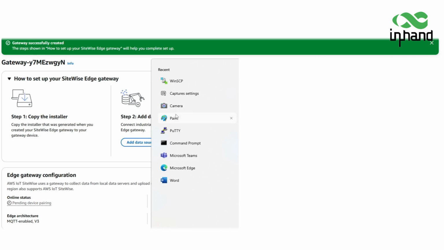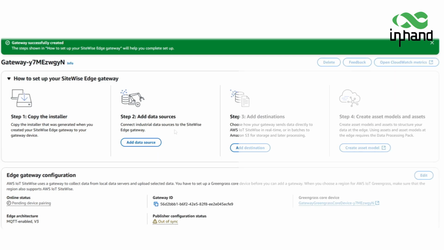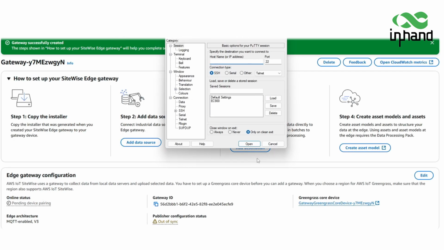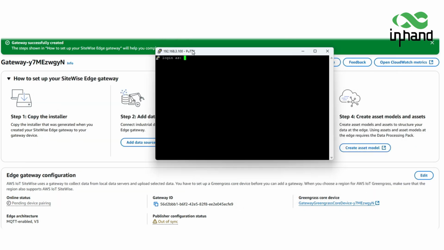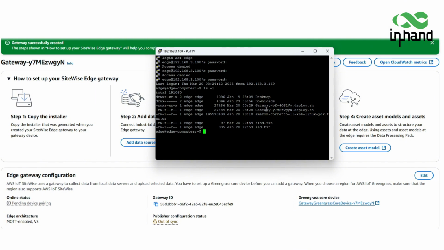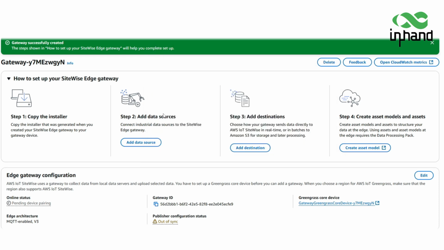Can close this down. The next thing you're going to do is use your local SSH client. I have PuTTY installed, and just SSH into your EC942. I've already done this, but just to let you know, execute it using the sudo command.